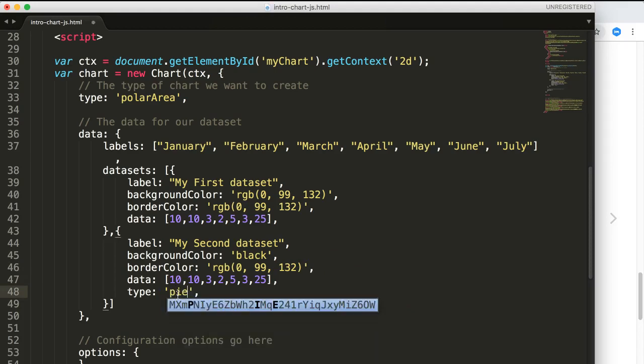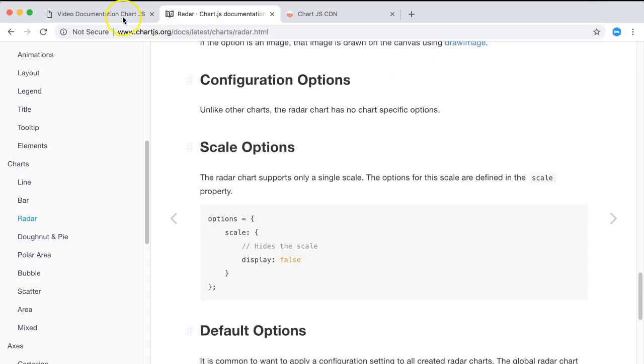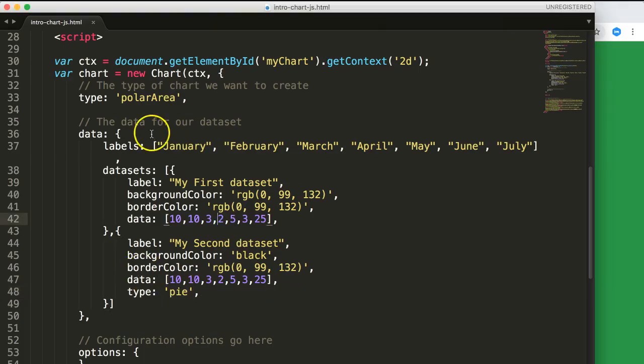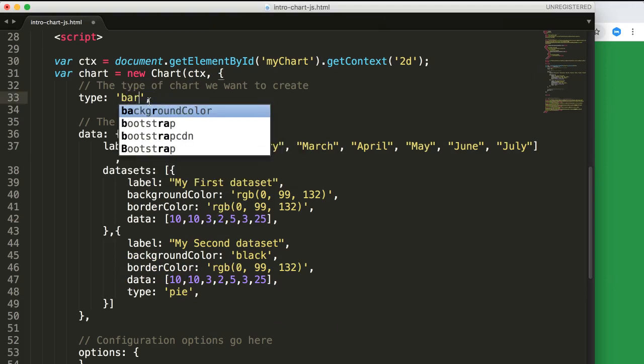What if we do a pie? You can see that pie does not work as well. Of course, pie will definitely not work because the structure is not consistent with this. So basically, nothing works. The only thing that does work is if you put in bar here.